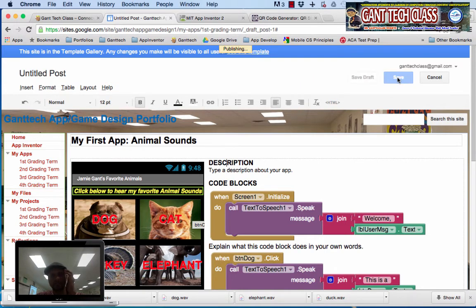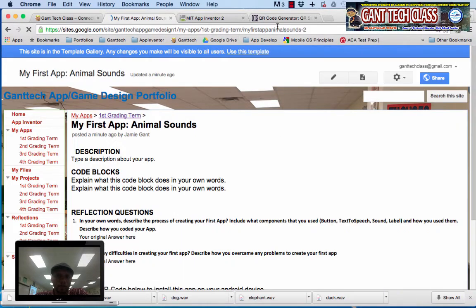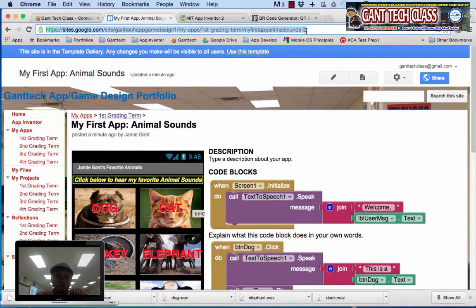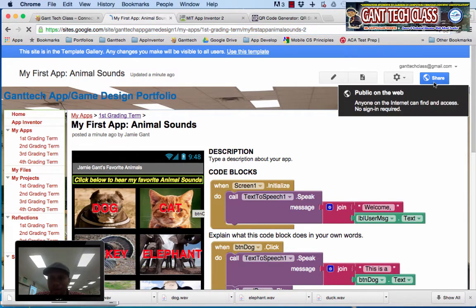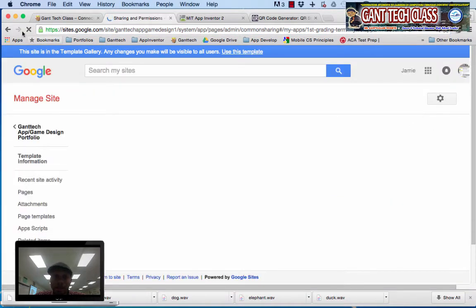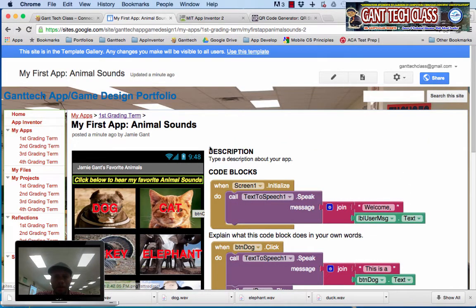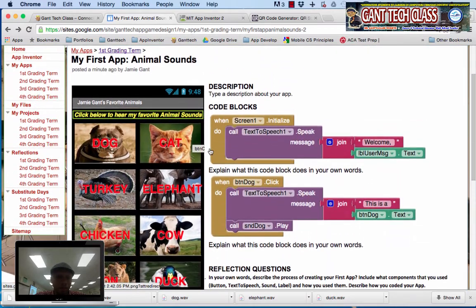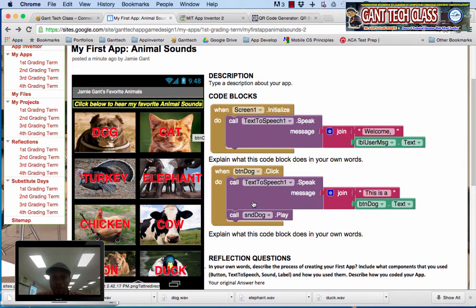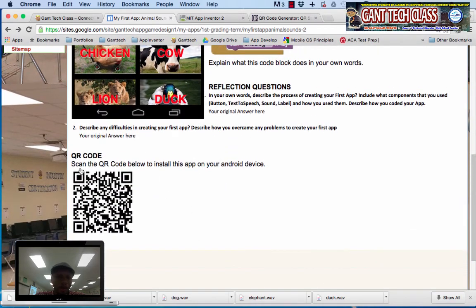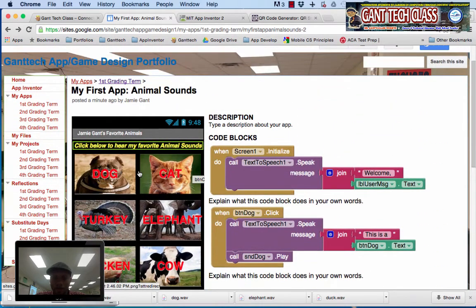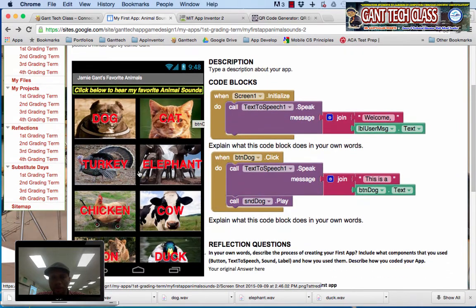Go ahead and push save. So now it's saved. You can see this is your website link. If you actually copied this and emailed it to someone, or you clicked on share and you sent it through email, anyone can see this page. They can see your app, they can see your description, they can see your questions, how you built it. And then if they scan it, they actually can install this app right now on their Android phone or tablet.